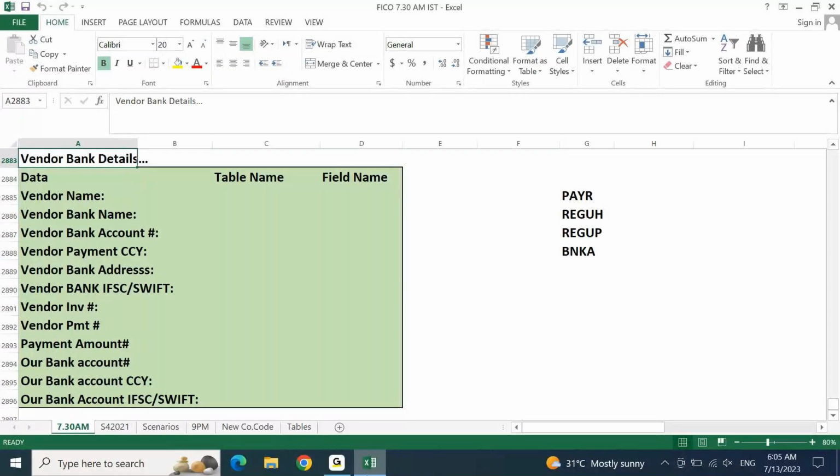Okay, we were talking about 2 points yesterday. One is check printing related tables and field names. The second one is vendor bank payment, bank to bank transfer related table name and field name. Anybody tried this? Did anybody fill out the table and field name? Anyone?